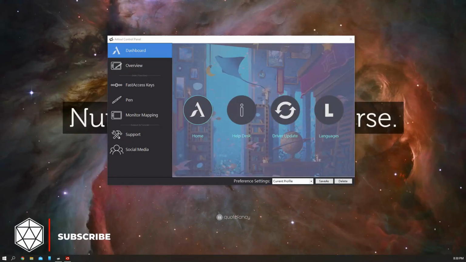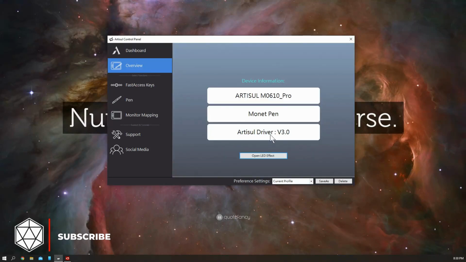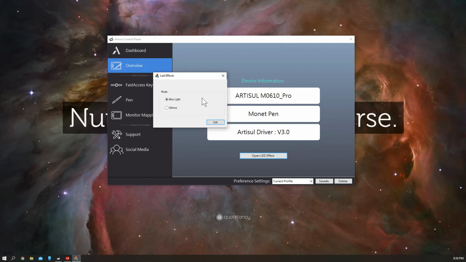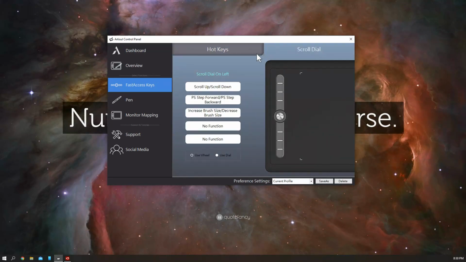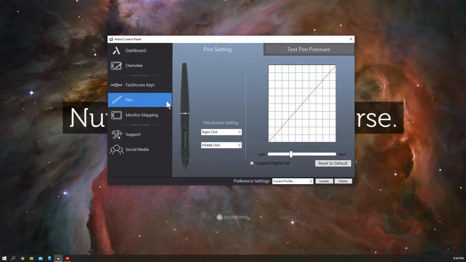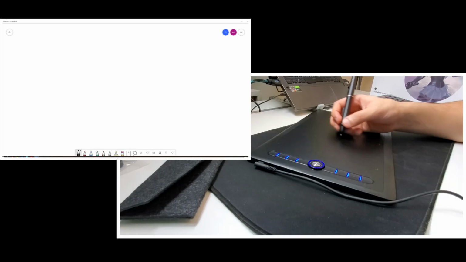And here's the software. It has a dashboard option here. You can just go to websites from here. And there's an overview option here. You can control RGB lights from here. And if you click silence, it will turn it off. And if you want it to stay on, you can click blue light and exit this settings. And we have all other options here, choosing between monitors, pen keys, and tablet keys.